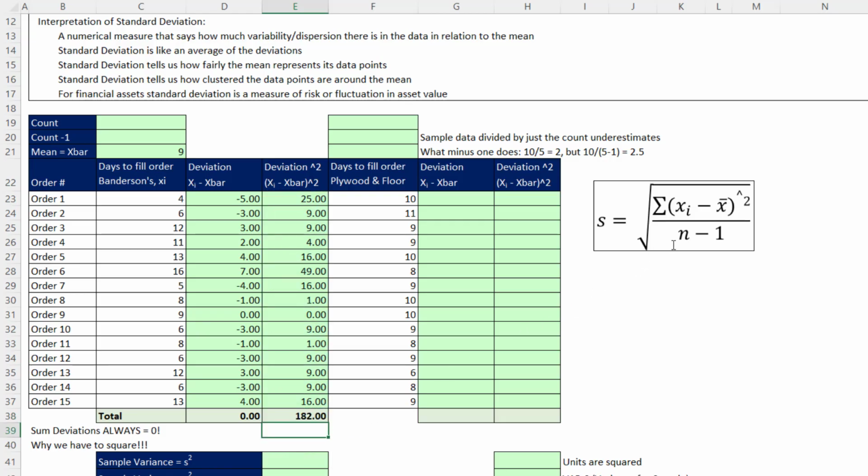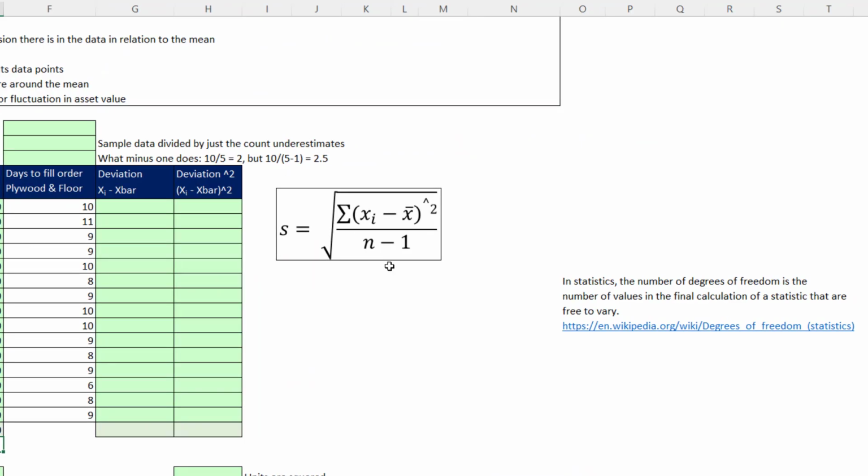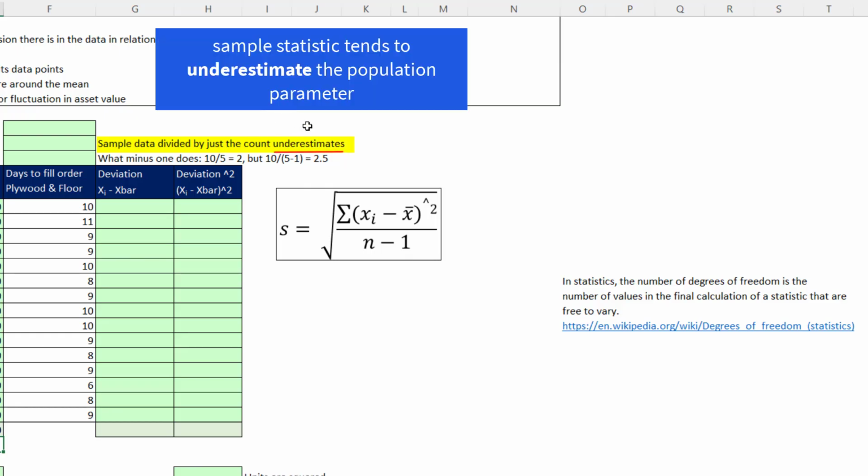The next thing we need to do is divide not by the full count, but the full count minus 1. And when we're dealing with sample data, we have to divide by n minus 1. Now, the reason that we have to do this has to do with degrees of freedom and the number of values in the final calculation of the statistics that are free to vary. But the easy way to understand why we have to do this is because sample data, that means not all the data, but just some of the data, when we take the data and divide by the count, it tends to underestimate.